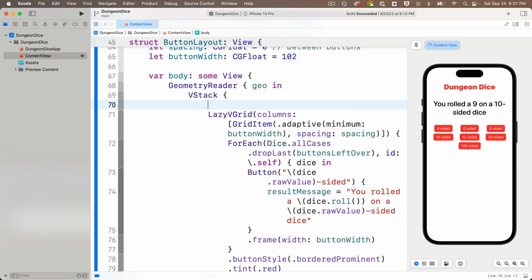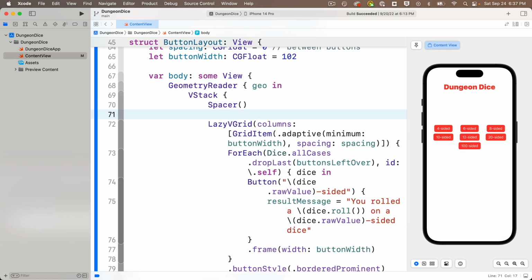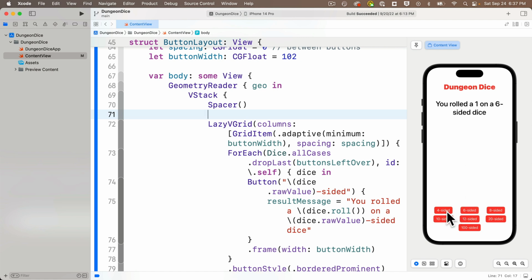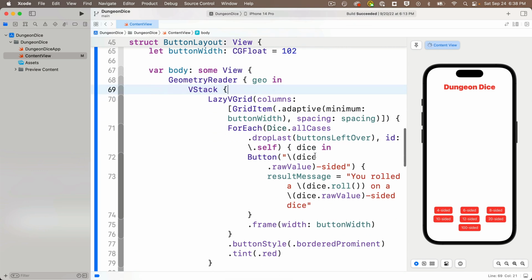You might think that you can fix this by adding a spacer inside of the VStack up top, but that really doesn't fix things because look, it just pushed the result message text up to the top where the buttons once were. So it looks like this button layout view is huge. Why is it so big? Well, first I'll delete the spacer. That doesn't do anything related to the large size of this button layout view.